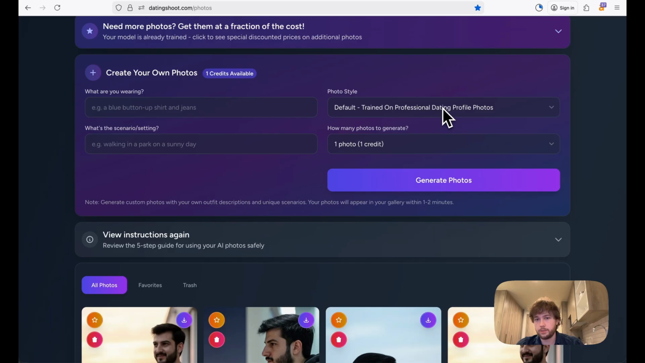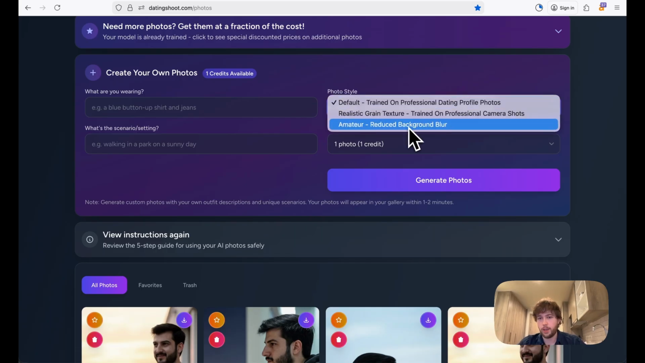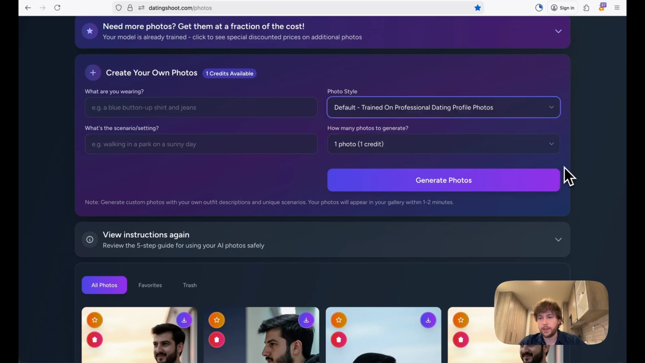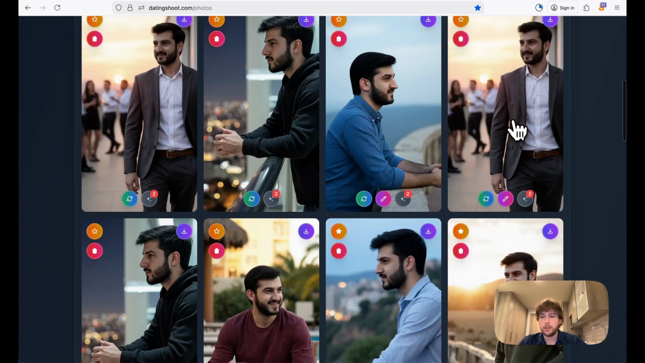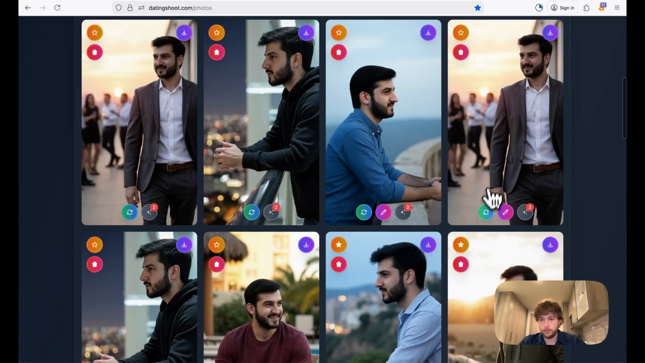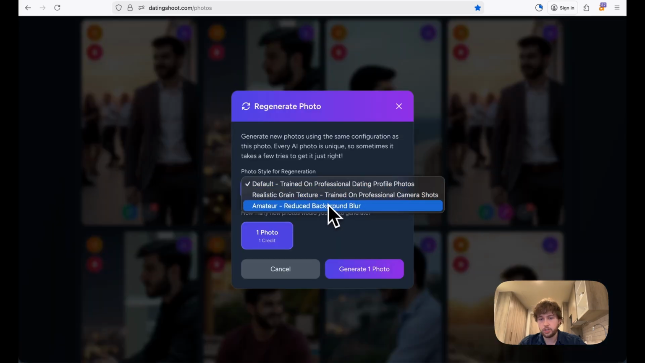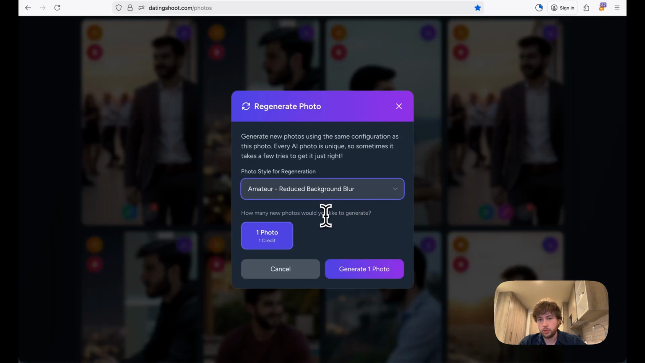So when you create a custom photo, you can select an amateur style, and you can also select a more of a film grain style if you'd like. A lot of people do like that. And you can also regenerate photos using these styles. So maybe you like a photo, but you just want to regenerate it using a different style, such as the amateur reduced background blur style. You can also do that.